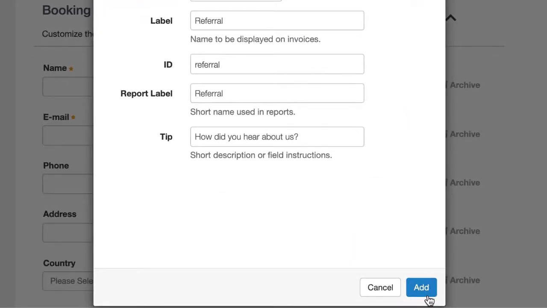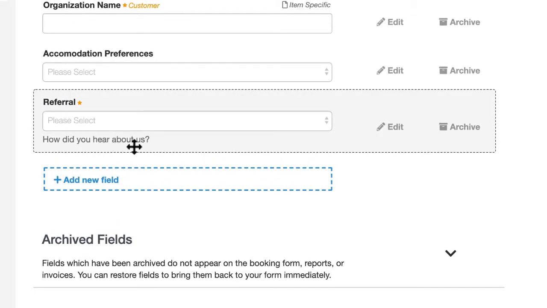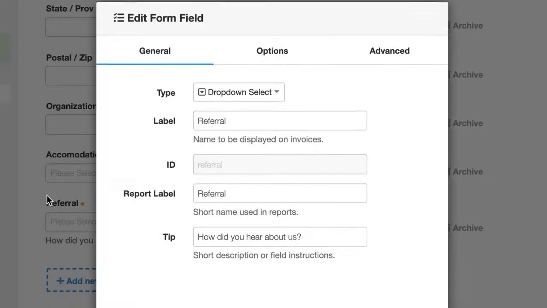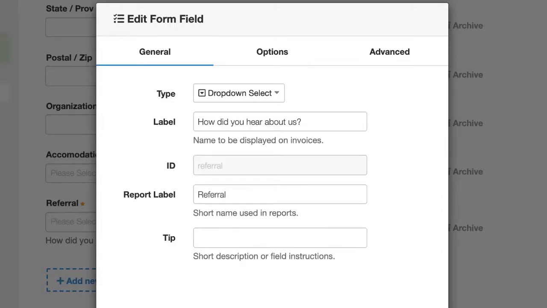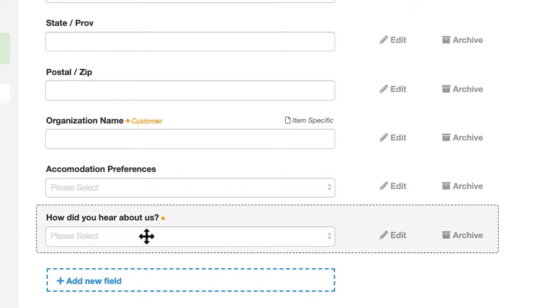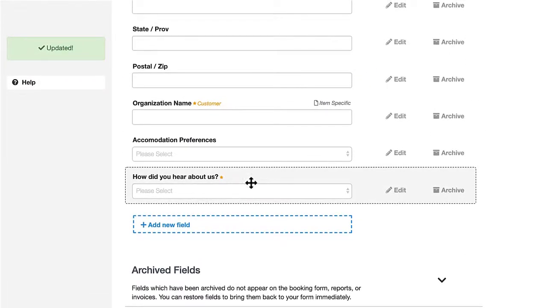And now once you click Add, you will see how that lines up and how it displays to the customer. So the label could also be different. You could do "How did you hear about us" as the title, and it would be a drop down. So that's how that information would be displayed.